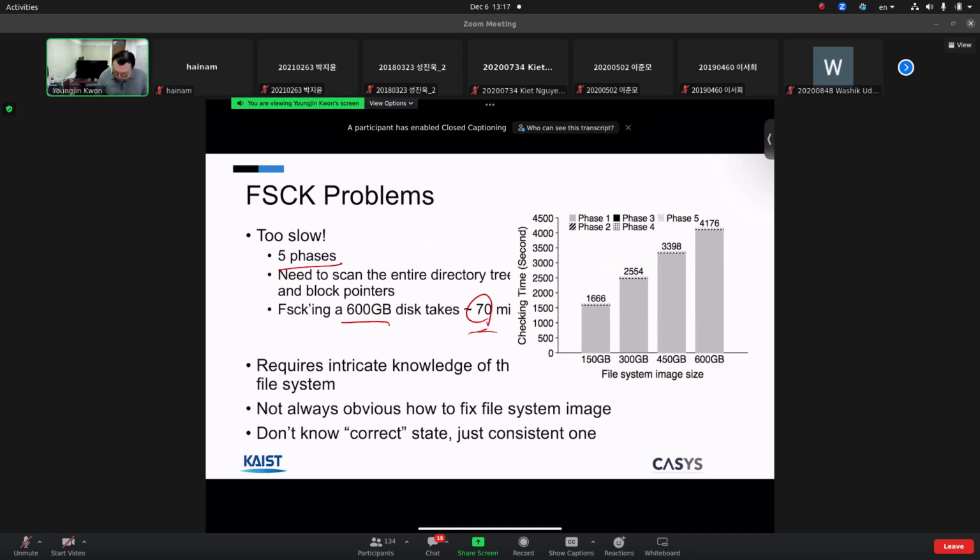And also, it requires intricate, complex details of FSCK. So back in the days, early 80s, 90s, there was a bunch of research papers on improving the performance of FSCK. How to make FSCK perform better. It goes into very fine details, finding optimizations for FSCK.